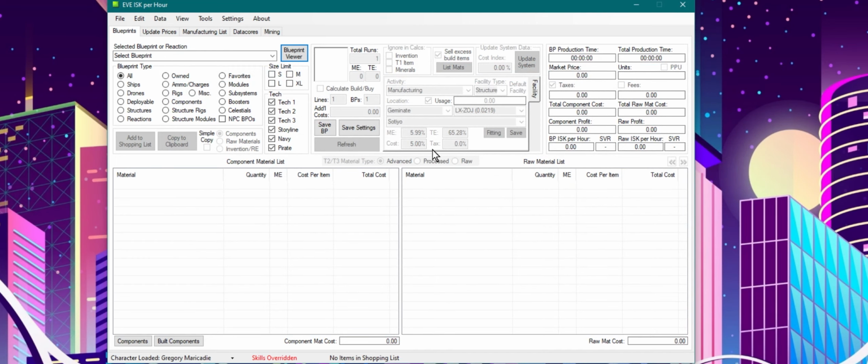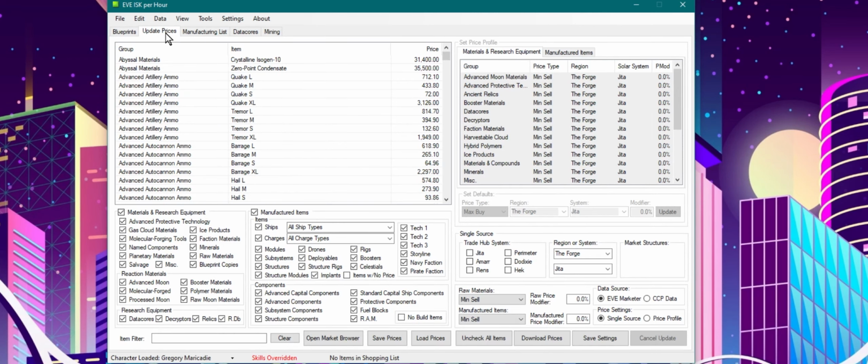Alright, let's get started. Your first step is going to be over here at Update Prices. Why? Because you need the prices from GDUP. We're going to click down here at the bottom. If you look, Market Browser, Save Prices, Load Prices, and so on. Download Prices. That's the most important thing for you right now.